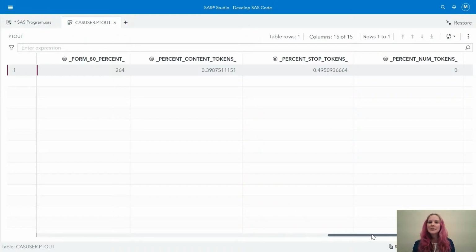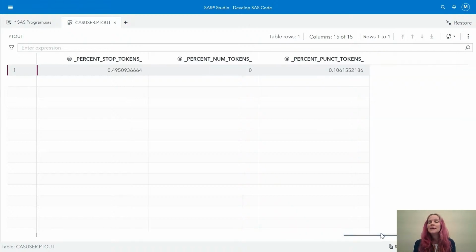The corpus analysis can also return numeric tokens, information about the number of numeric tokens in a document. In this data, we didn't have any. And then we also have the percentage of punctuation tokens, which was around 11%.